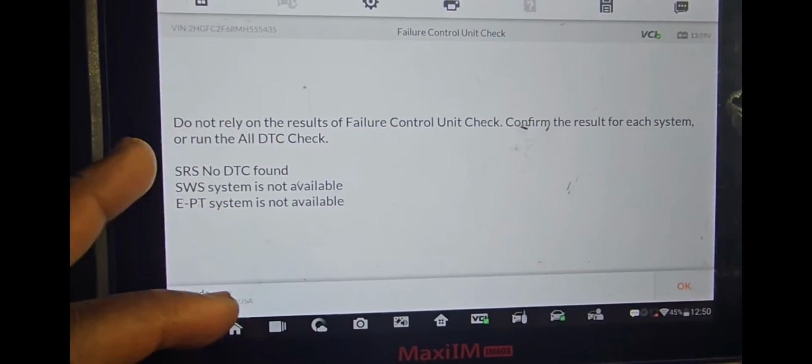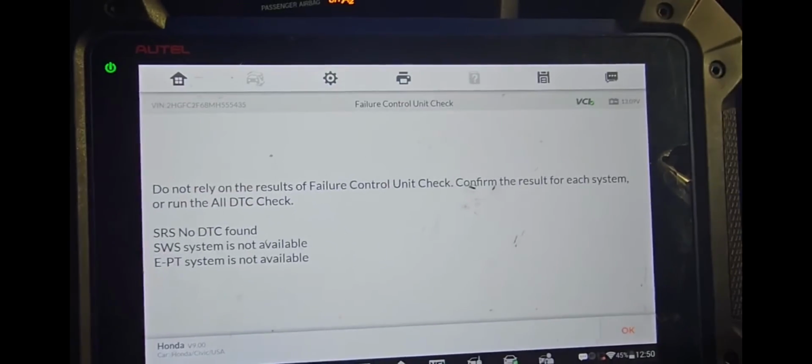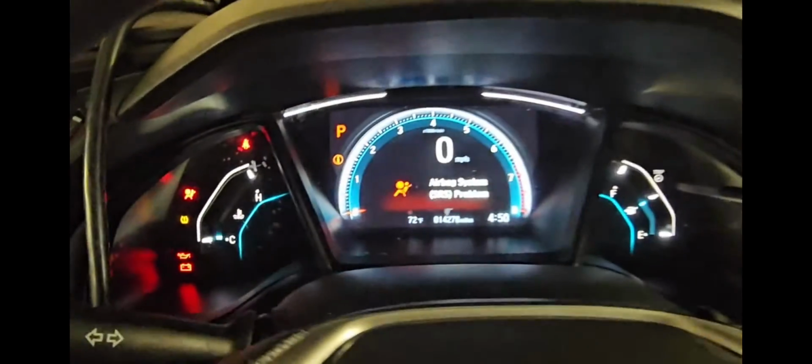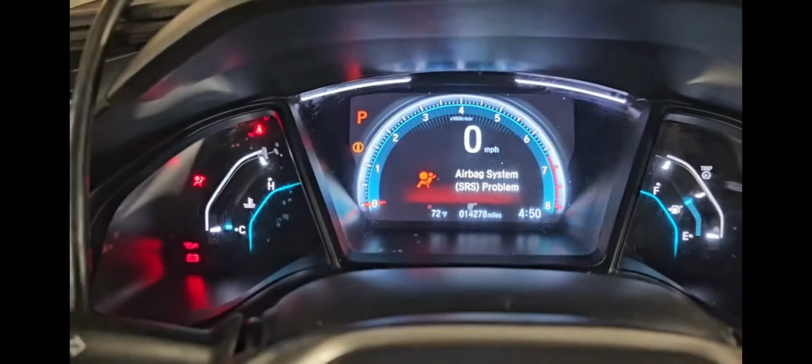No DTC. Do not rely on this. There is no DTC, nothing. But that means it has crash data. Is it fixable? Yeah. You can take it, you can send it to a place, they can fix it for you. You can send it to me, I can fix it for you, or try to get other tools that can do it for you.